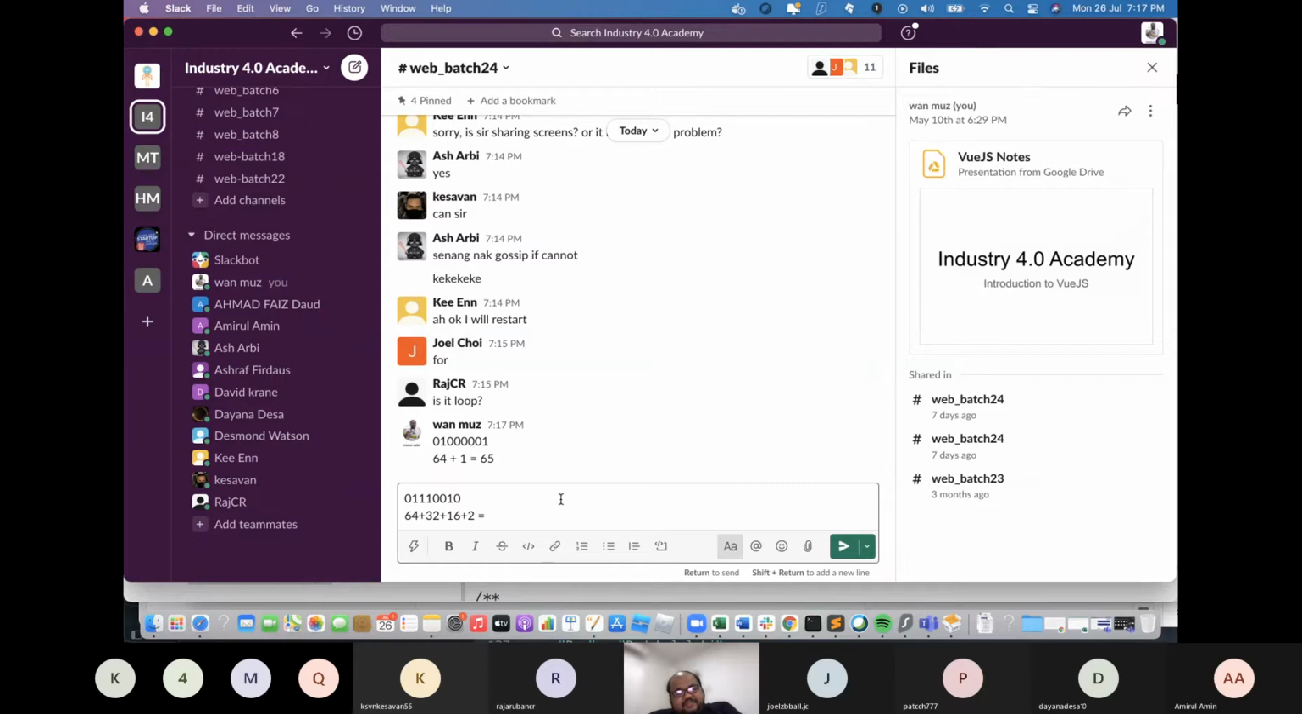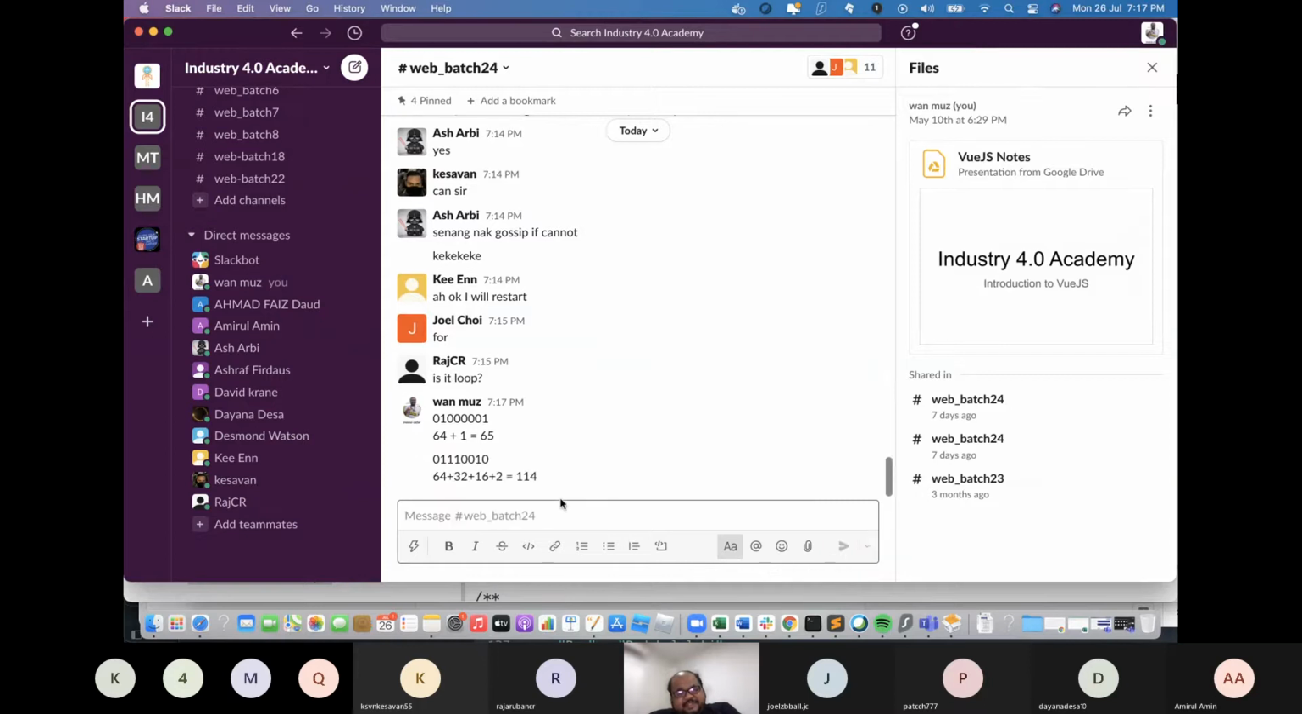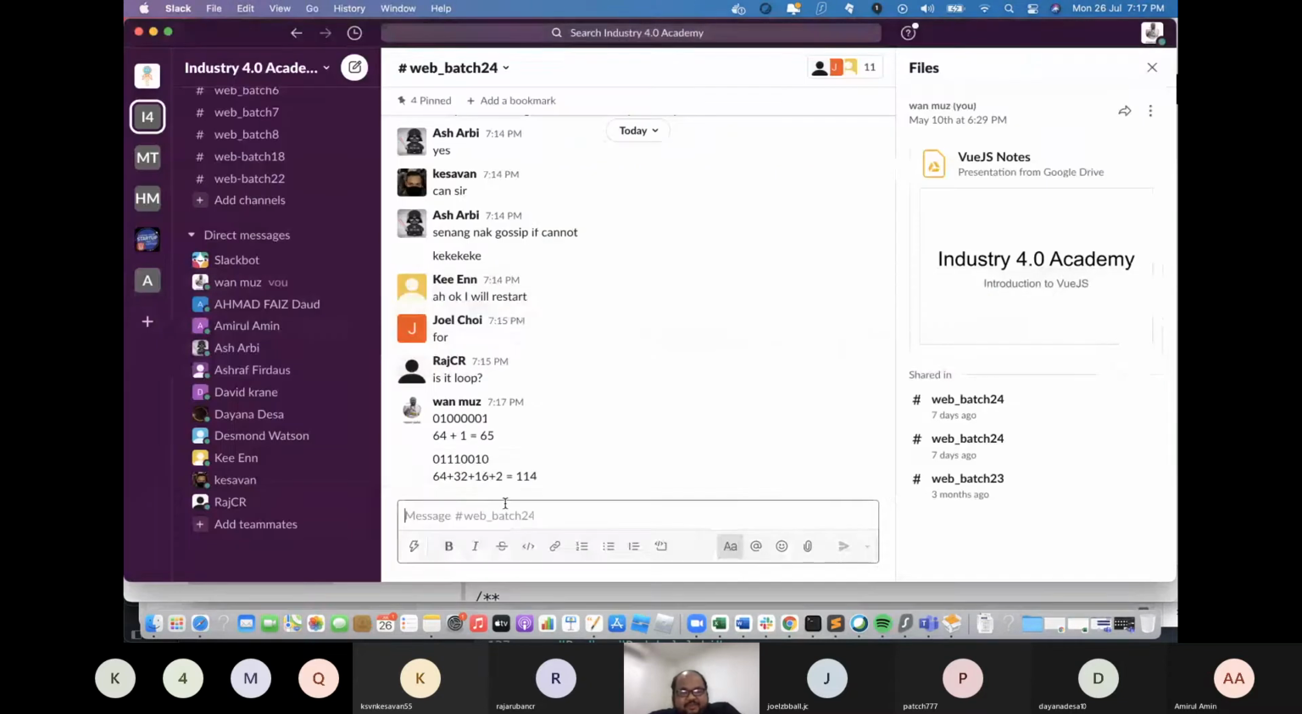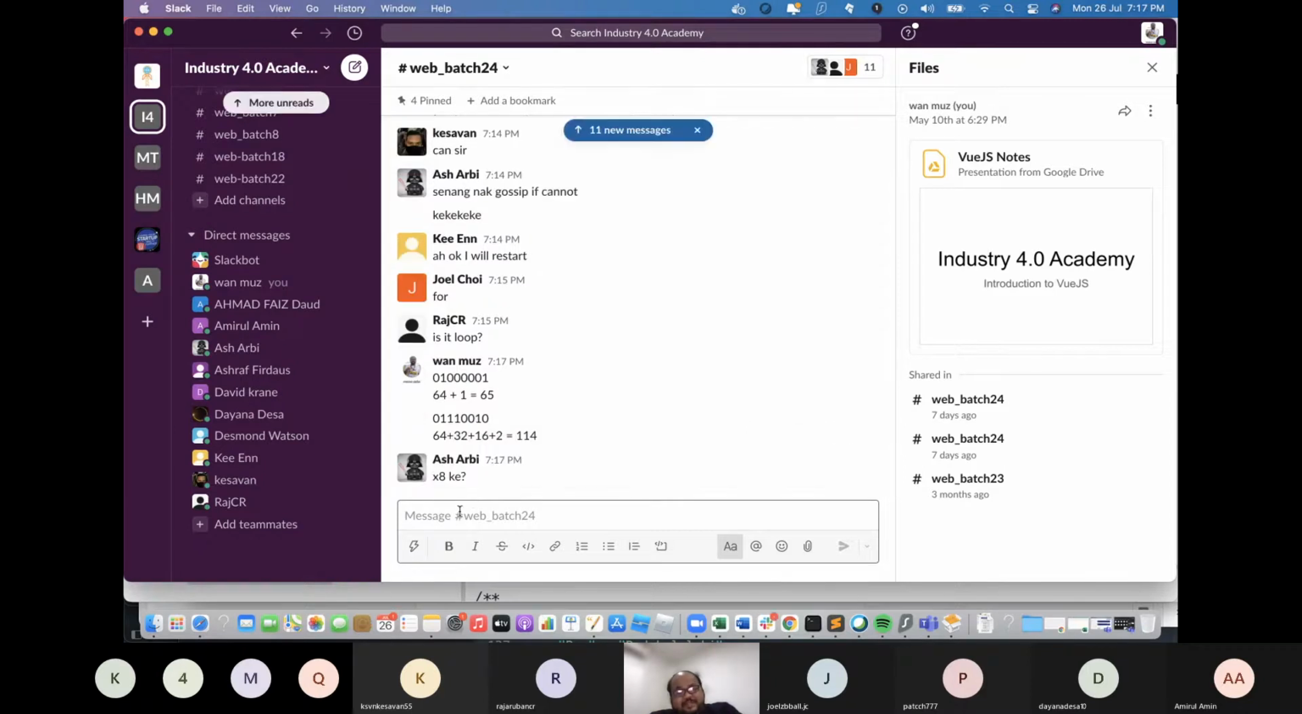48, 50, 114. Kan? Correct, I think. I rasa macam-macam. Bukannya 114 ke 24. So 36, 18 campur 32. 18 campur 32. Oh my god, my brain dah 40, 50, 114. If I'm not mistaken.